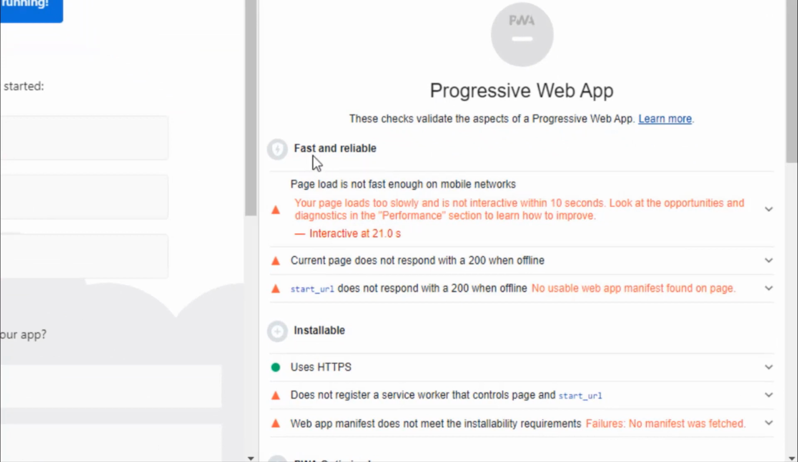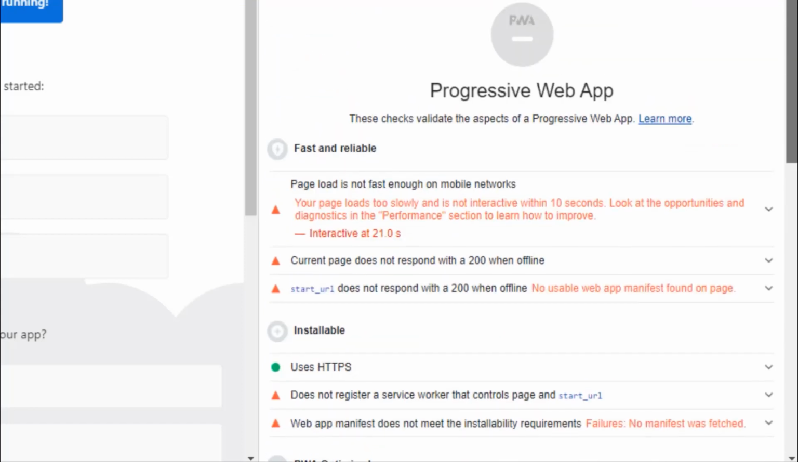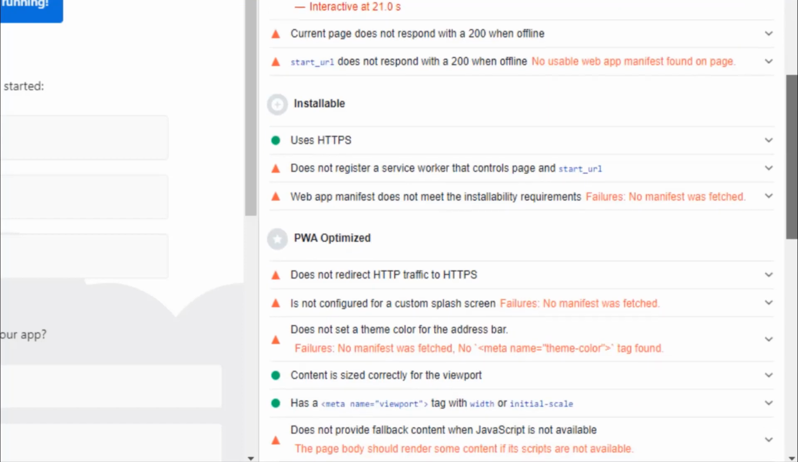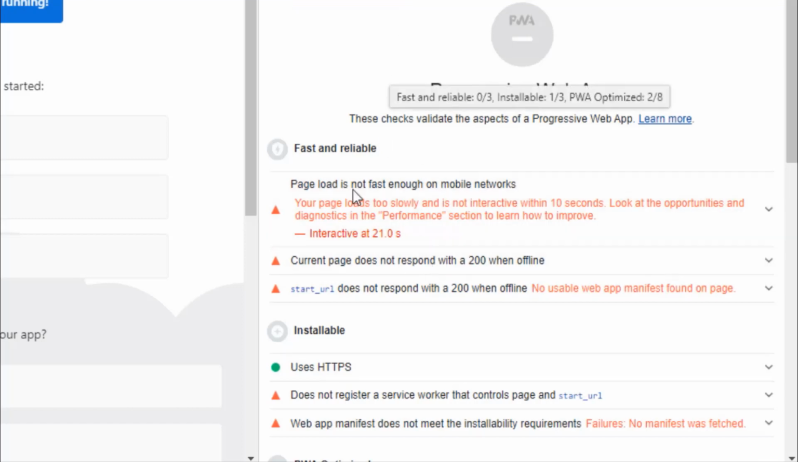Okay, the audit report is out and it says, your page is too slow, etc. There are various pointers in red where the audit is failing. If I scroll down, I see more red highlighting. This report talks about 3 PWA badges, and each badge has certain criteria to meet. The idea is to collect all these 3 badges, and that is our objective.